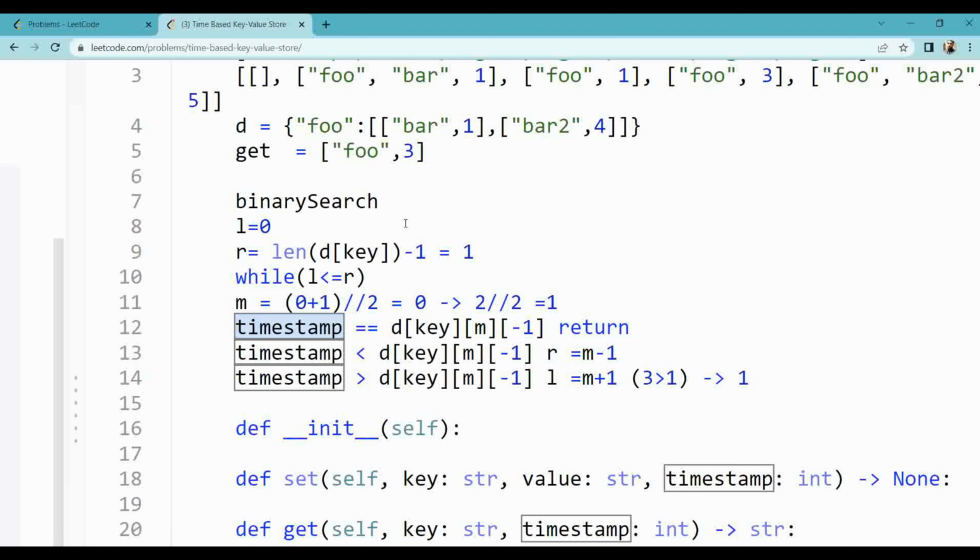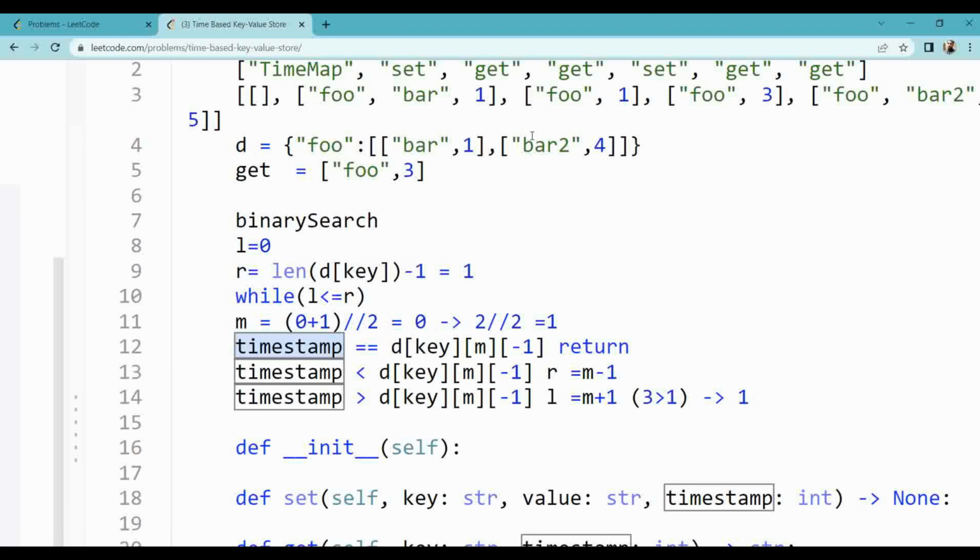Now the timestamp, this time it will give you 4. Timestamp 3 is equal to 4? No. 3 less than or equal to 4? Yes. Now here your right will change. Now what will be the right? Previously right was 1. Now it will change to 0. Now left is 1. 1 is less than 0? No, it is wrong. So it will come out of the loop.